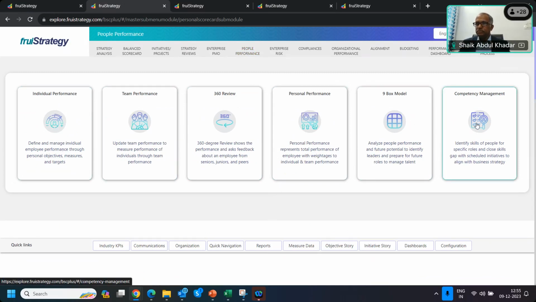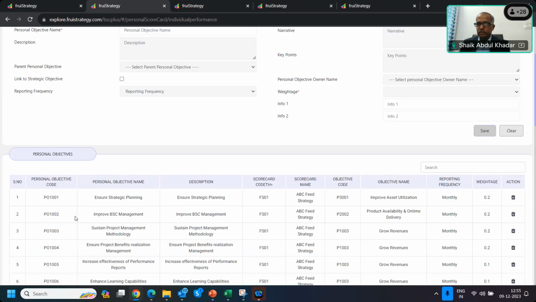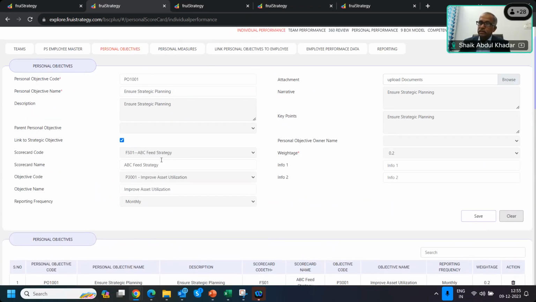We jumped into competency-based management, where you connect all the nitty-gritty and the individual development plan, everything comes into competency management. So we are connecting the strategy analysis to the strategy execution to the people, all the way to the projects and processes. I'll take you to one so you can see how that is done. When you are defining people performance objectives, you link the individual objectives to the strategy.